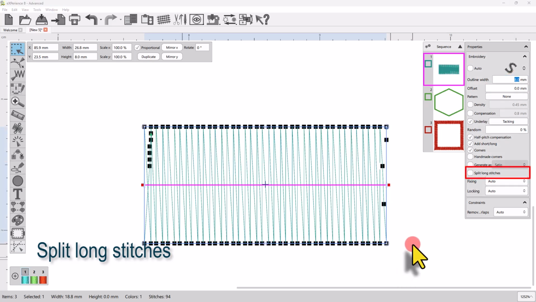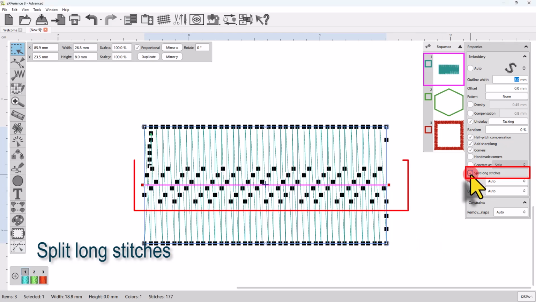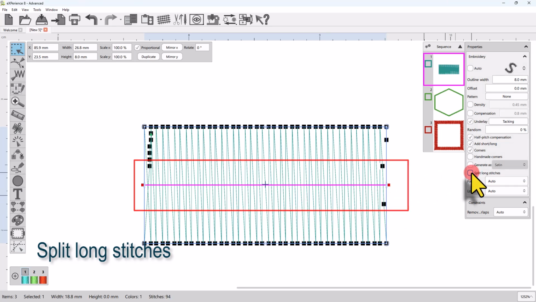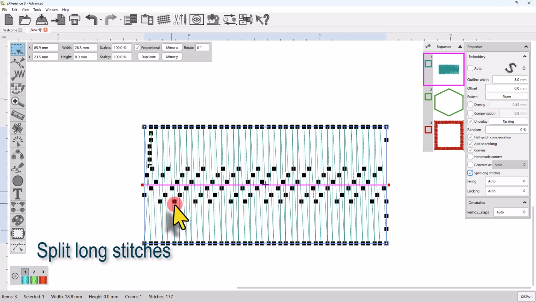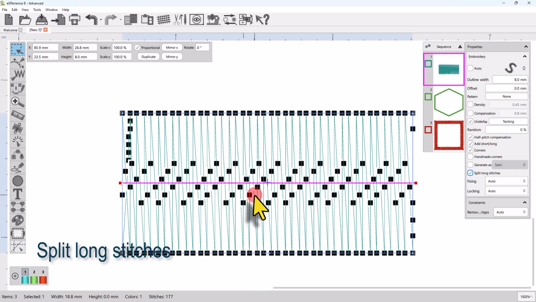Split long stitches divide any satin stitch longer than 6.5 mm to prevent sagging or snagging. A saddle secure needle penetration point is inserted right in the middle. The software slightly randomizes the split point for a natural, uninterrupted satin look.